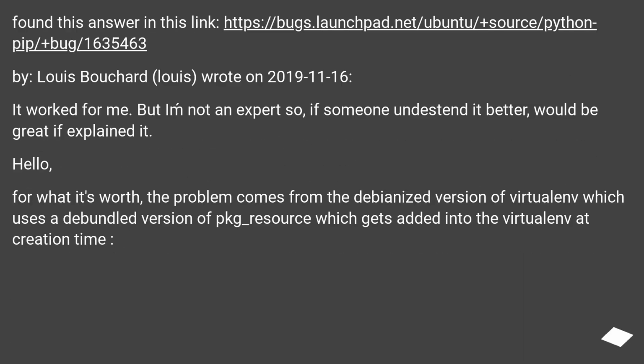Found this answer in this link, this URL, by Louis Bouchard. Louis wrote on November 16, 2019: It worked for me. But I am not an expert, so if someone understands it better, it would be great if they explained it.